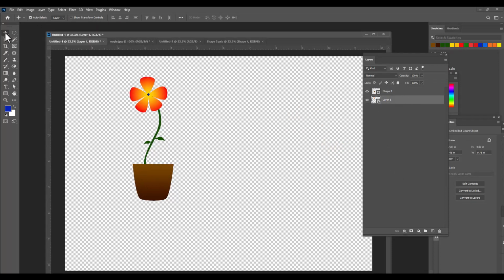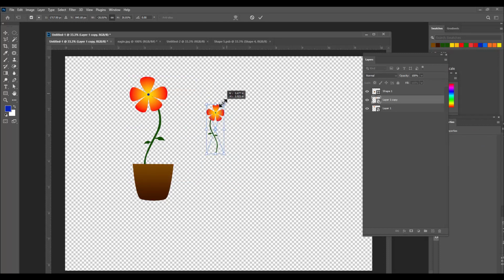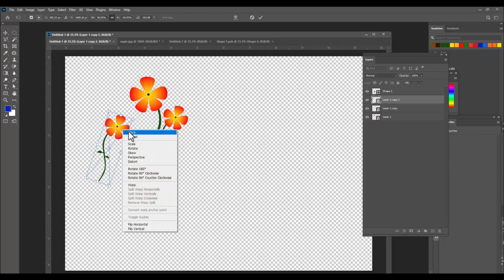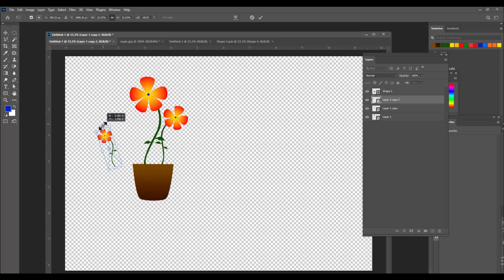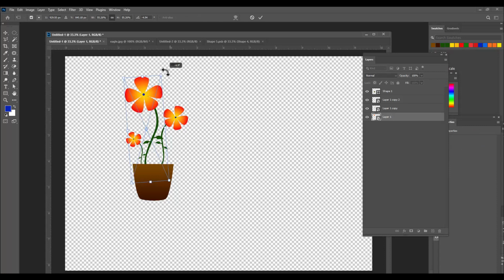Now we will create a duplicate of the flower, and we will flip this flower. We'll make it small. You can just scale it a little bit, and we'll take one more flower here. We will flip it. We'll make it into a very small flower, or something like this, and we can keep it to the left side, so something like this. We can slightly rotate the center flower.